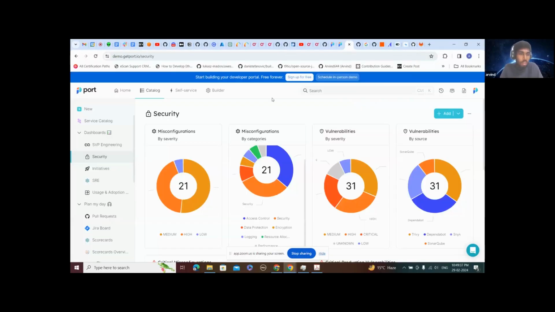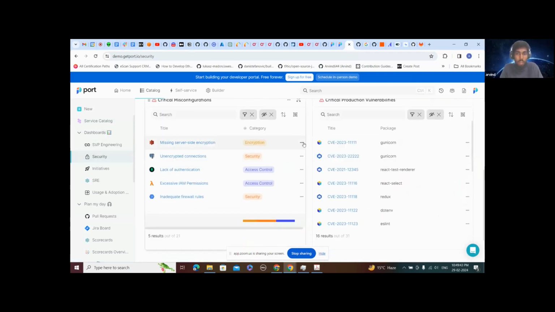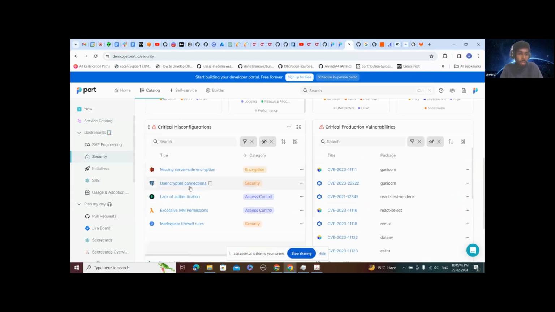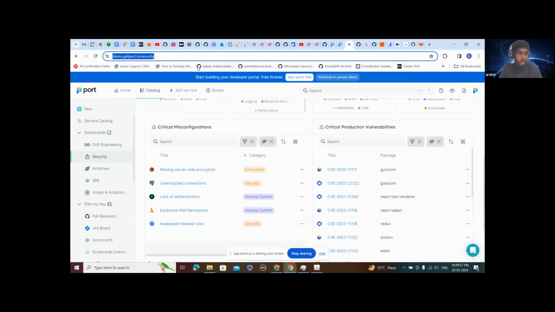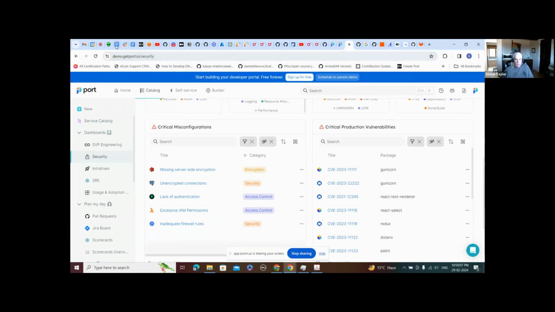Steve, can I share my screen? I think we can use some component from the port. Is my screen visible? Yep. I think from there, the security dashboard, we can copy this part: production vulnerabilities and critical misconfiguration. So put that link in the doc, because I saw you had a link in there, but not to that specific page. I will post it in the doc. Okay.